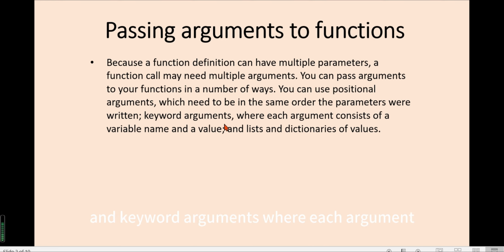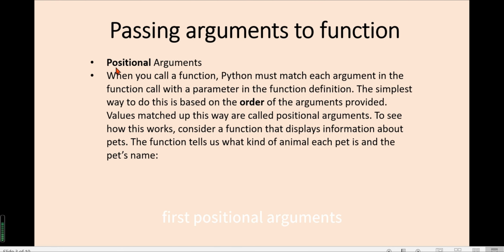and keyword arguments, where each argument consists of a variable name and a value, and a list and a dictionary of values. First is positional arguments. When you call a function, Python must match each argument in the function call with a parameter in the function definition. The simplest way to do this is based on the order of the arguments provided. Values matched up this way are called positional arguments.